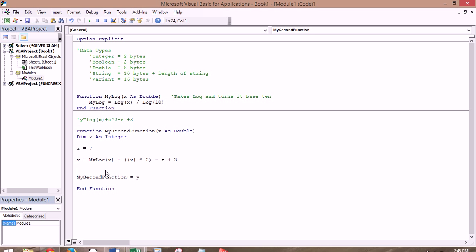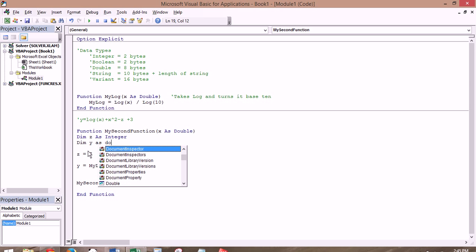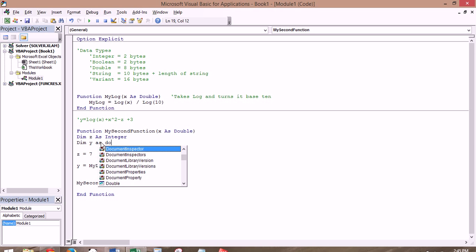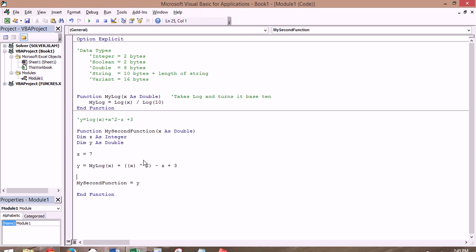And then at the end, my second function can equal y. Oh, also I forgot to dimensionalize y as well. Dim y as double. Had I just left dim y, it'll still accept that, but it'll dimensionalize it as a variant here. But let's just dimensionalize it as a double anyway.